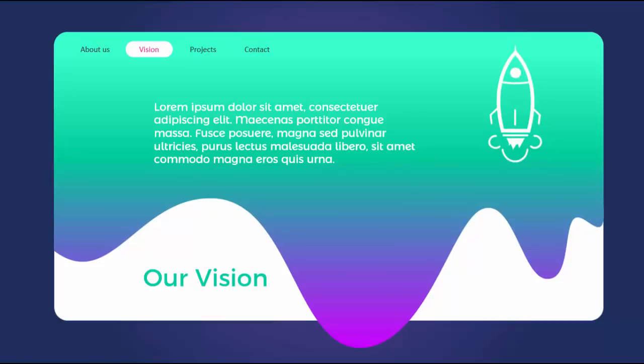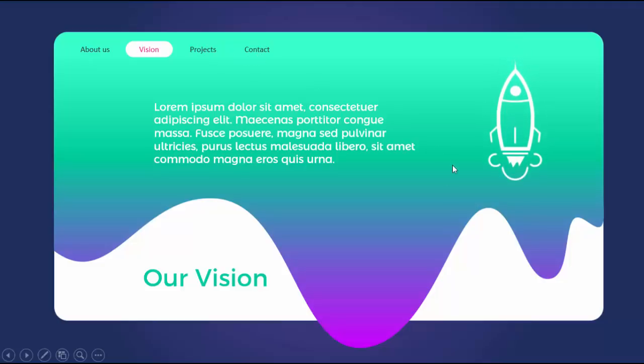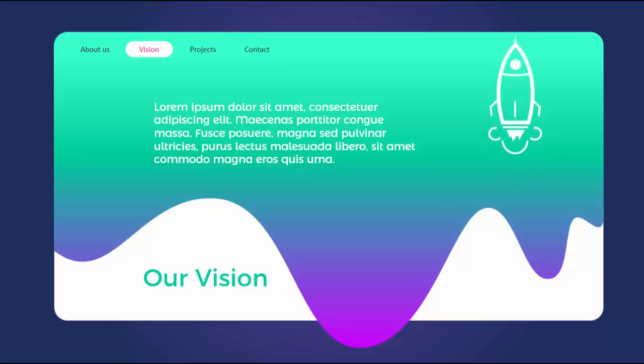And when I click, it will show me the second slide and the focus will go to vision. Likewise, you can add more slides for project, contacts and so on. So let's see how we can create this beautiful design in PowerPoint.